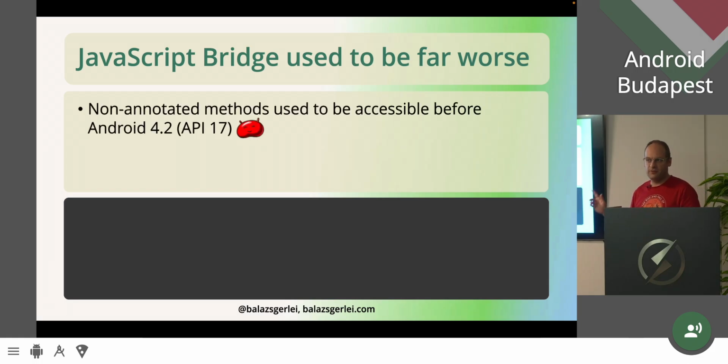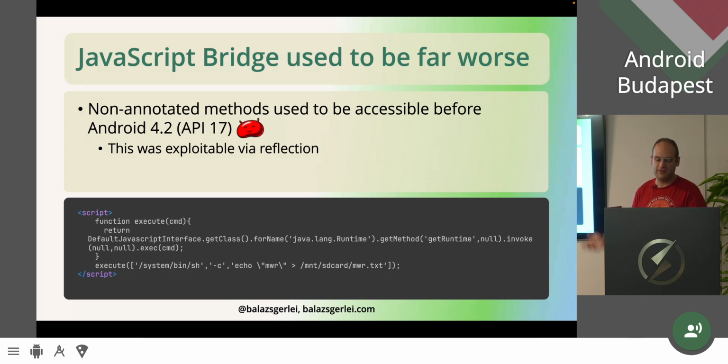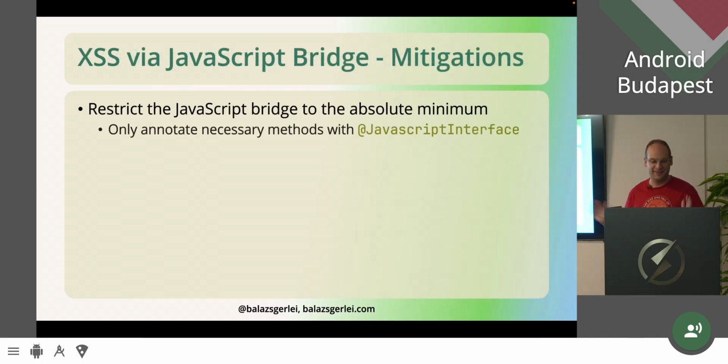But I have to say the JavaScript Bridge used to be way, way worse. Up until Android 4.2, it's quite a long while ago, I know, happily, non-annotated methods were also accessible via the JavaScript Bridge using reflection. So the exploiter or the malicious side can just call into them, and this I couldn't demo because I don't have such an old device anymore, luckily. But I got this example from the internet, and if you check it, it basically uses the Runtime class to actually run some Unix commands. So it was pretty nasty. Hopefully none of you need to deal with such old devices anymore. If so, then I don't know, quit.